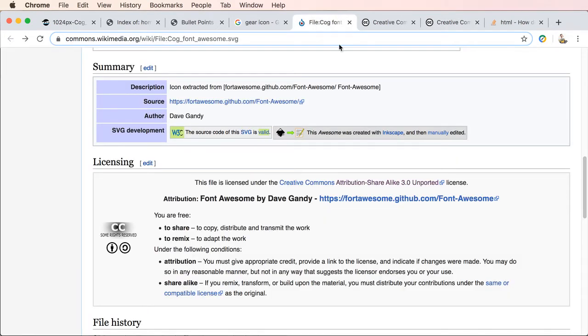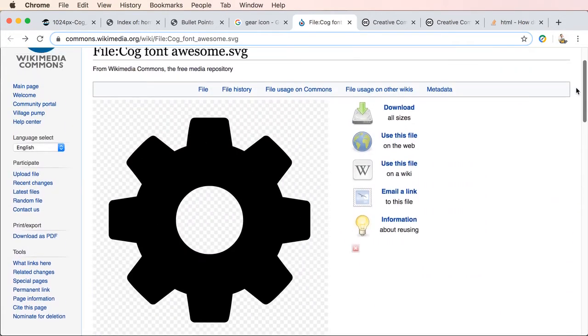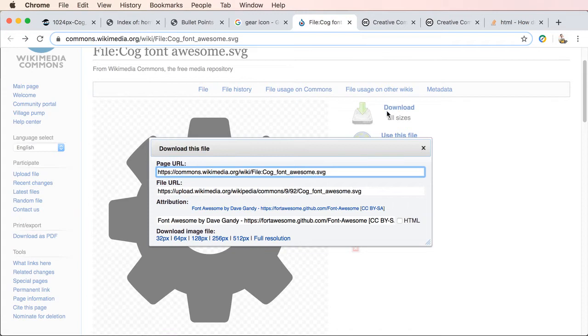I should mention you can download the file in whatever size you want right here. I've already done that, but if you click on this, you can download and save this file, and you can choose from different sizes. Plus you get the page URL, and you get the file URL and the attribution also. So you can copy and paste these different things, and you could also get these at different sizes.